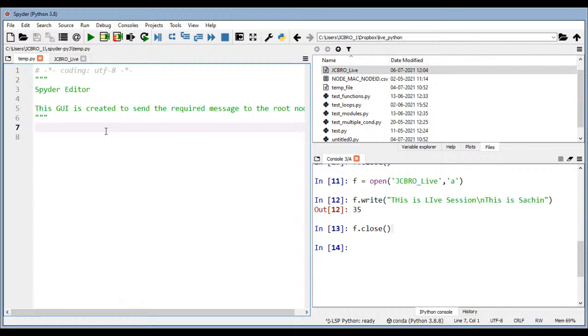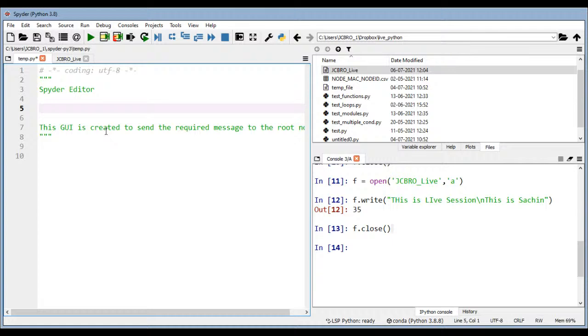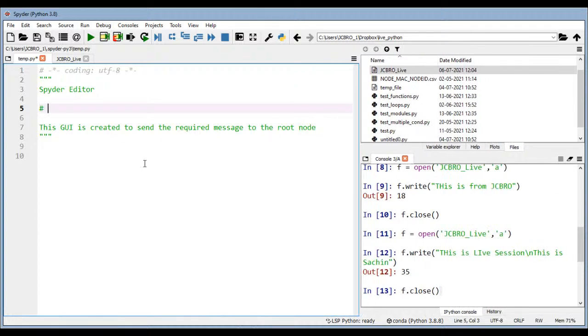Okay, so let's make a comment. So here it is. This file, write numerical value into, I should write this program. Okay.